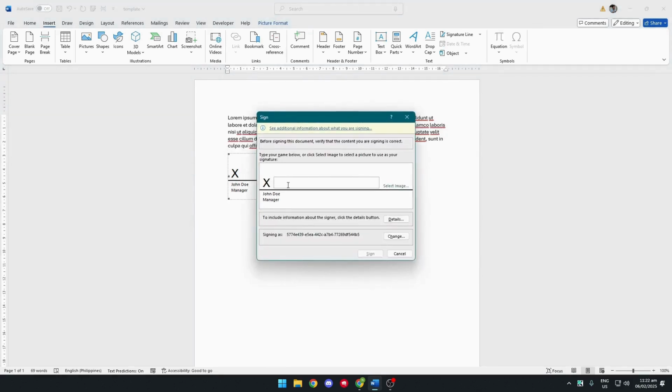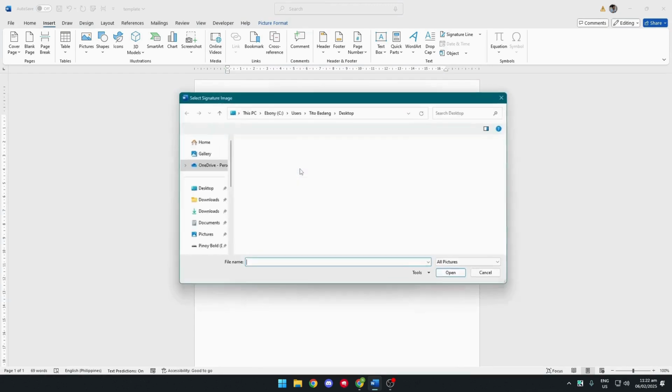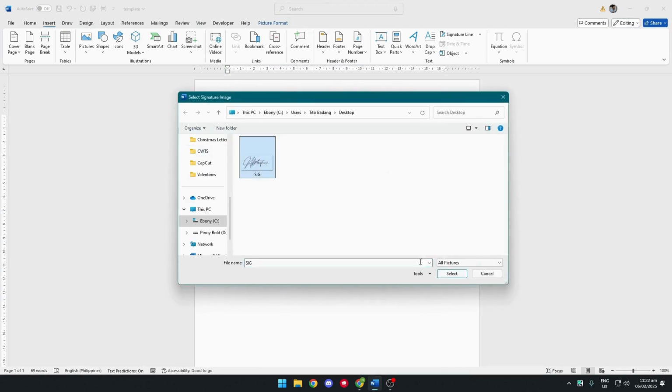If we double click this, we can add an image that will act as a signature. So for example, let's browse. Let's use the signature.